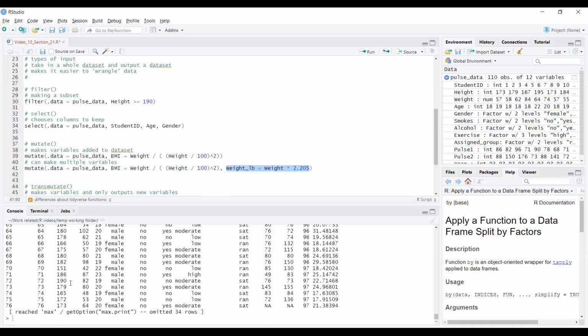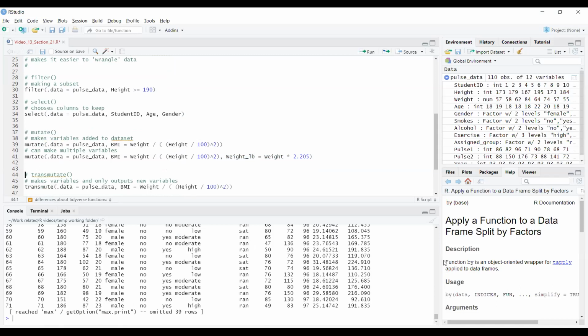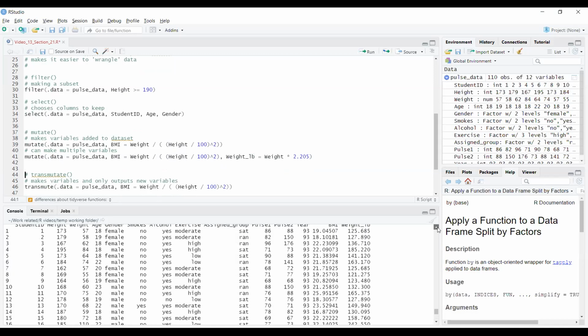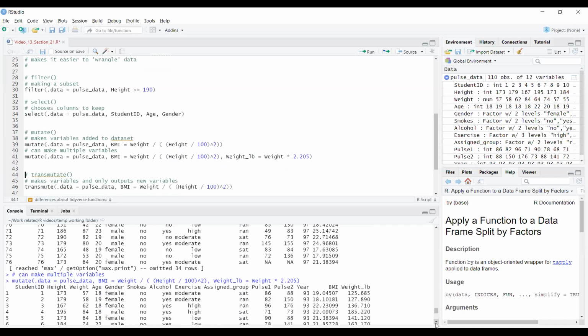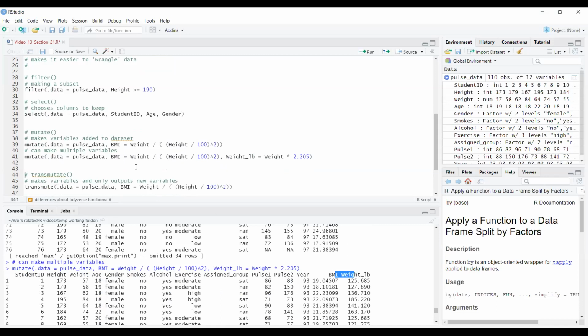One thing to note, so obviously this line of code is creating BMI again. You may ask, haven't I already created that? Even though my output is a whole data frame or a whole data set, I'm not overriding the original data set here. So even though mutate, select, filter are all outputting a whole data set, that isn't changing my original pulse data object. I would still need to assign that whole data frame object to pulse data to update it. So you can see here, if I control enter, that now that output that has been printed to the console, but not been overridden, my pulse data object has BMI and also weight pounds at the edge there.